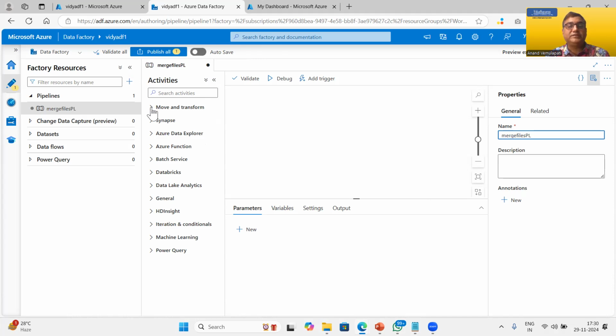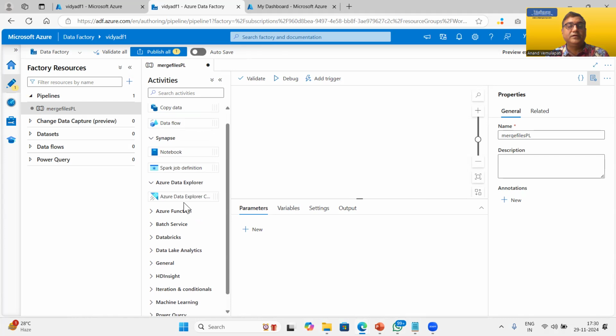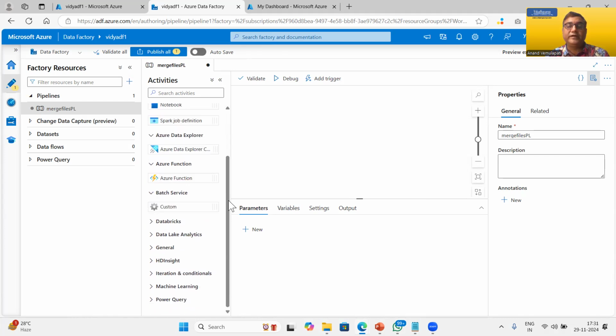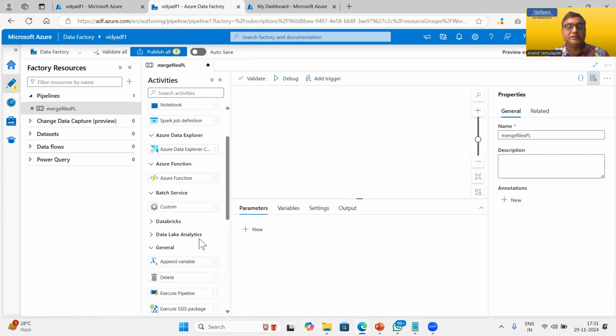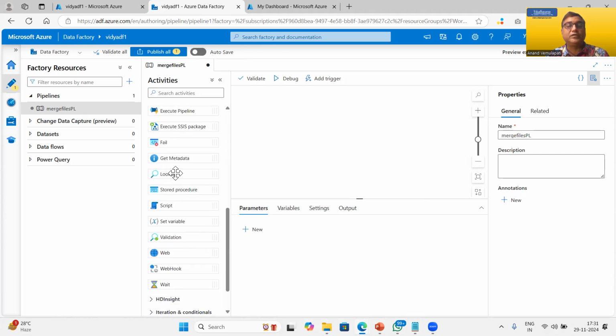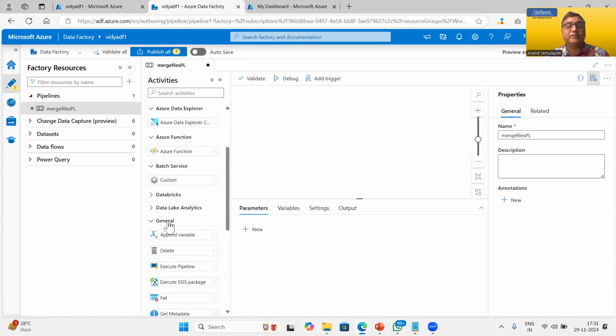There are so many activities available, right? Activity is nothing but an action step, the action that you are doing on your data. As I mentioned, there are move and transform activities, Synapse activities, data explorer. A lot of activities are available out of the box. The beauty of Data Factory is you don't need to write any code. It is just a drag and drop interface. There are general activities available. You can see lookup, append, validation, webhook, so many things are available.